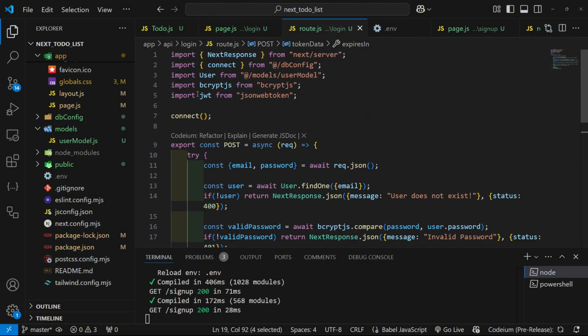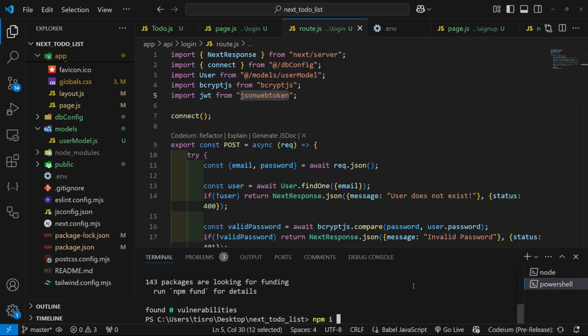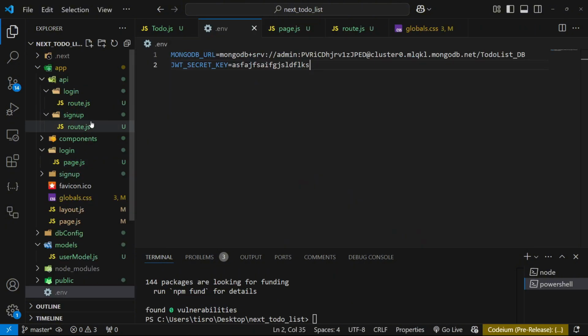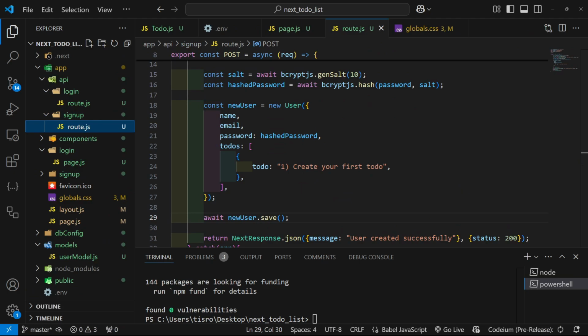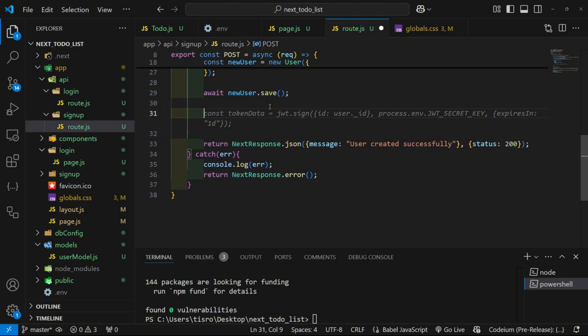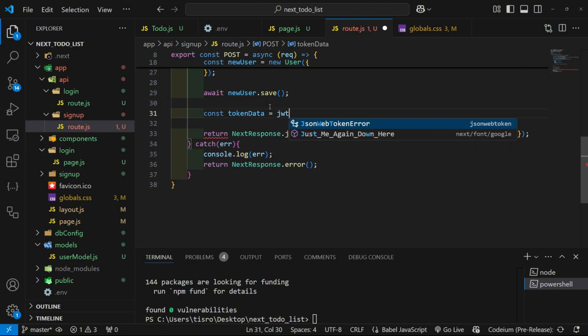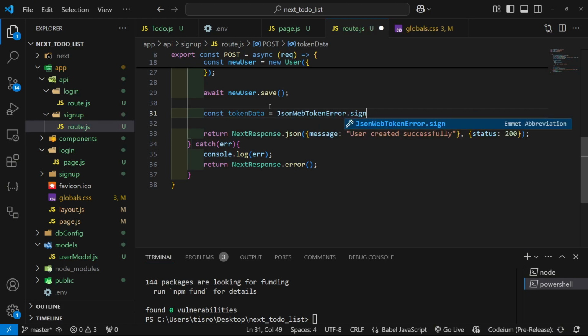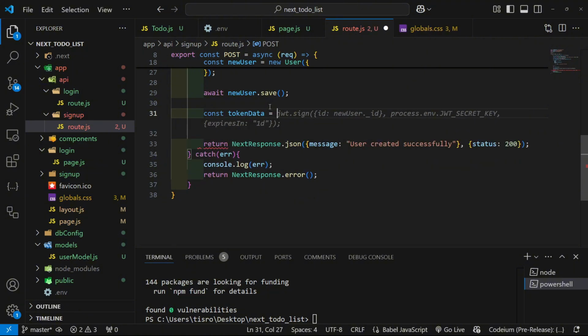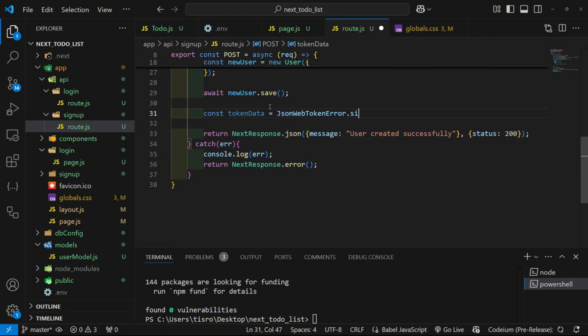So now we do actually have to install another library, and that's another dependency, which is JSON Web Token. So npm install jsonwebtoken. While that's installing, we're going to go to the signup and also create that token. So over here, after we save it, we're going to do the same thing. So const token, and that would be jwt.sign. And again, all of this stuff, I have a separate video on that, so you can go ahead and watch it if you want to.